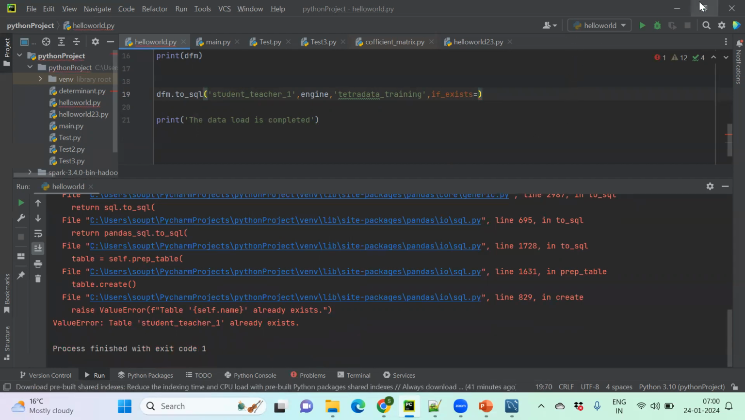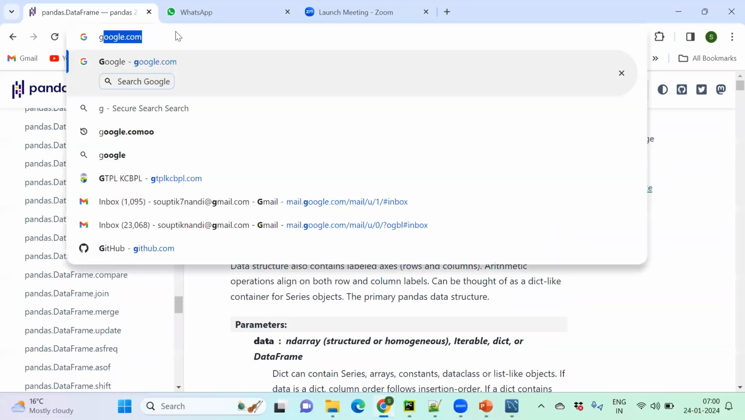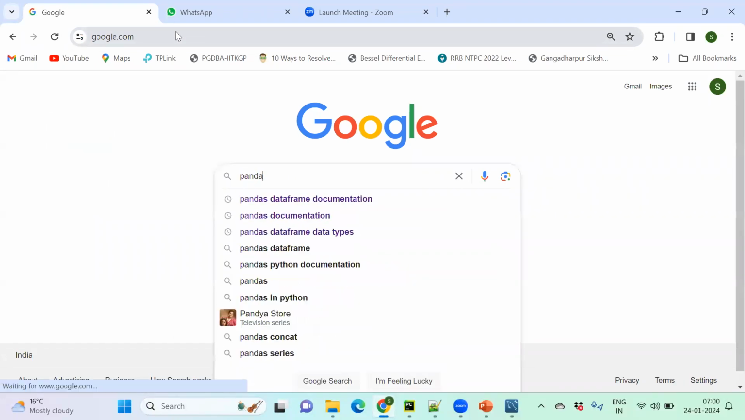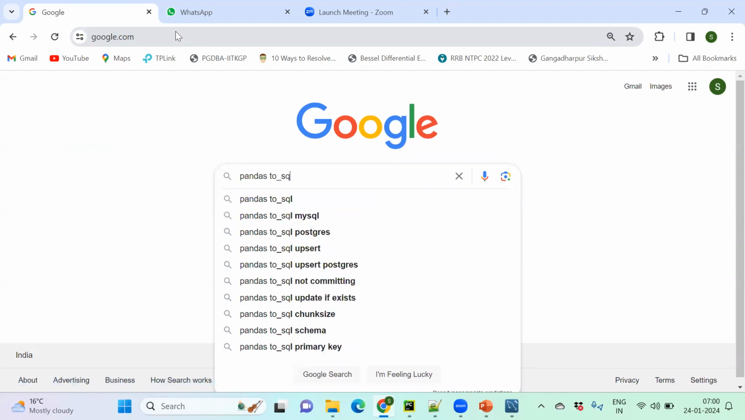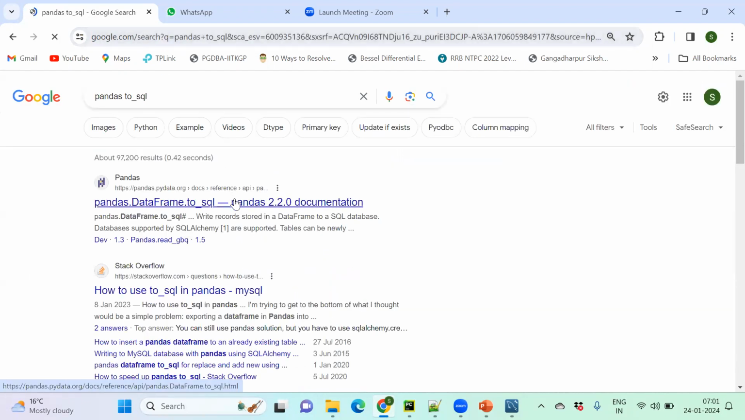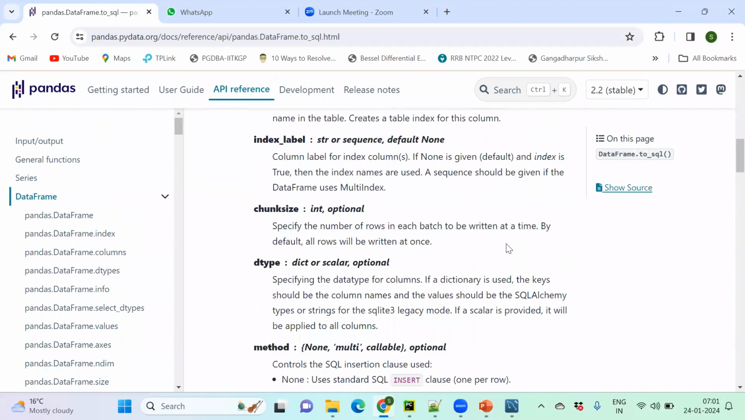Okay, let's quickly check into SQL. What are the different things we need to put? Pandas to SQL. Okay, let's check the documentation. Okay, if exists, by default it's fail. If the table is already existing, by default it's fail. So we can pass this or we cannot pass it, it's our own wish. Okay, let's check only the if exists part.